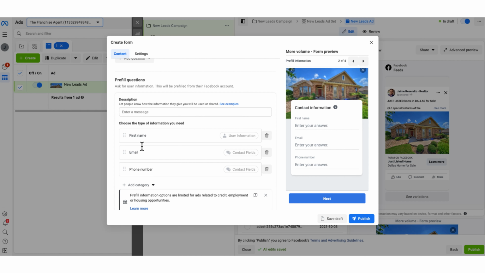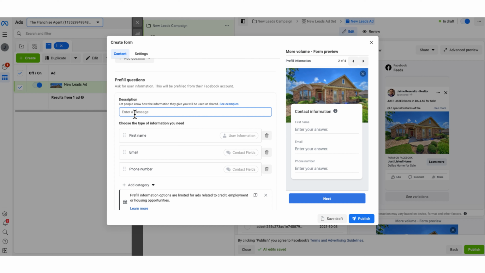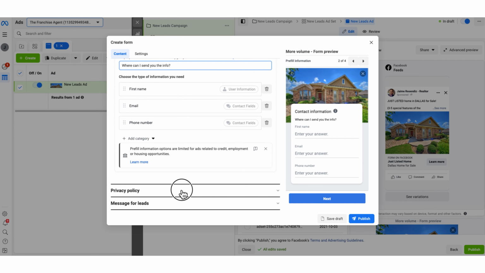When we split tested first name versus full name, the results were drastically different. So I've been doing this for years now of only asking for the first name. And then in the description, where can I send you the info? So this is going to be the form that they see, they being the people that click on your ad.